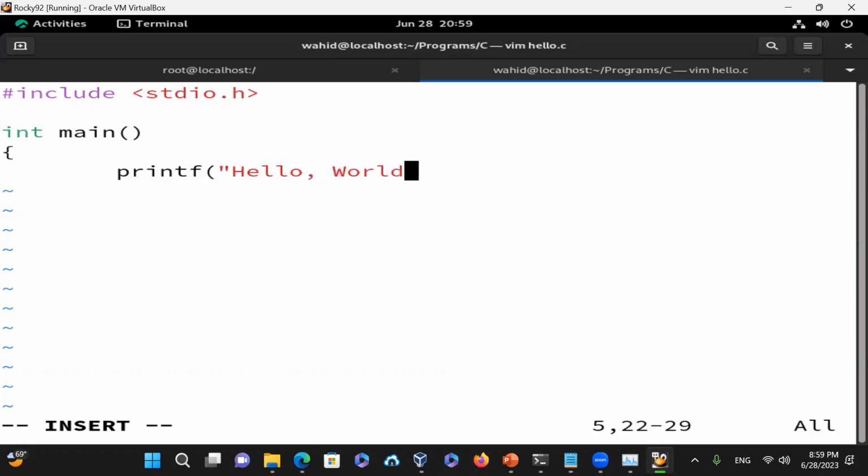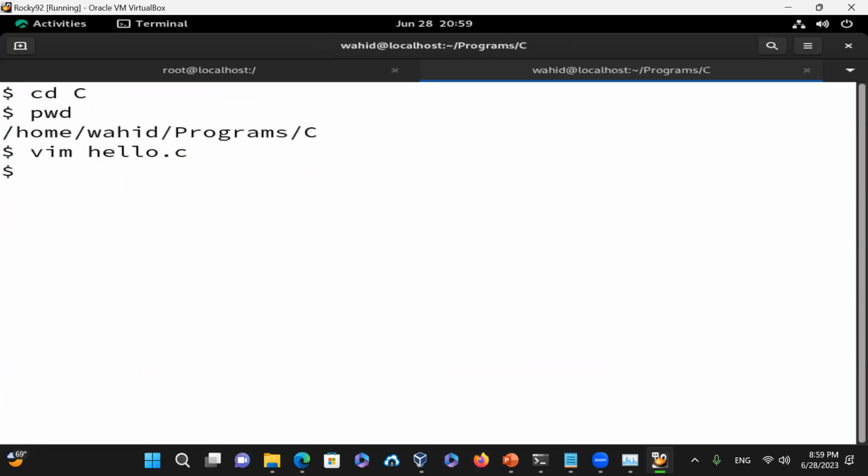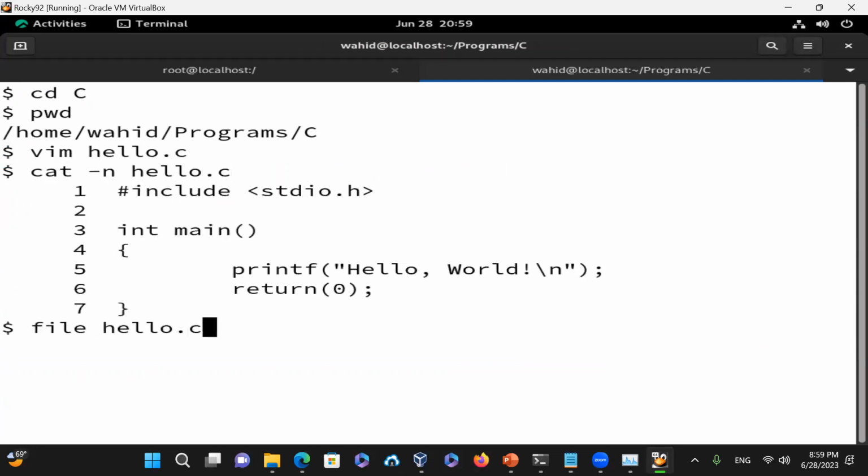Hello world. I can put a new line character here and then a semicolon, return successful, meaning 0, and then close the brace, and then dd, skip it, right? So now cat -n hello.c. File hello.c is a C source code. So I wrote that one as C source code.